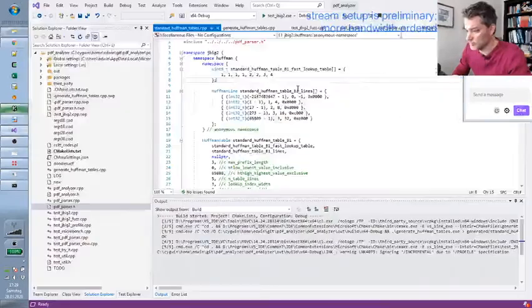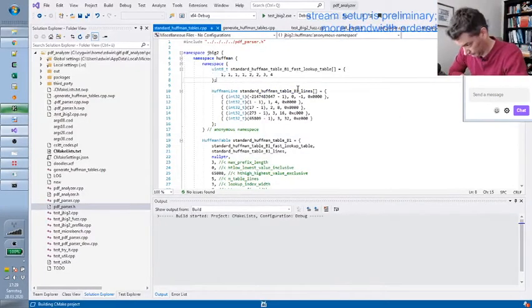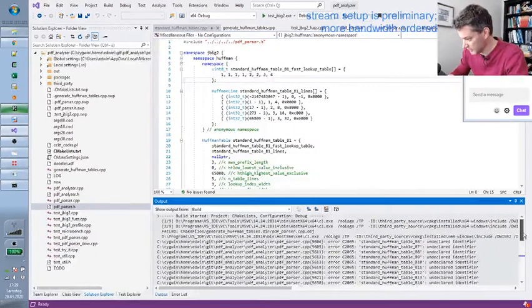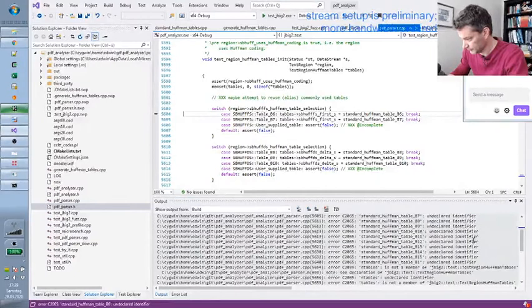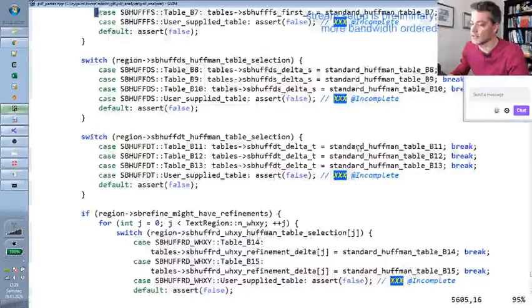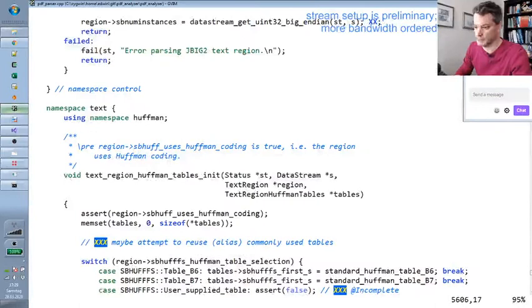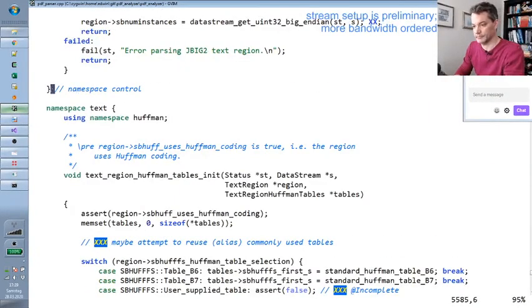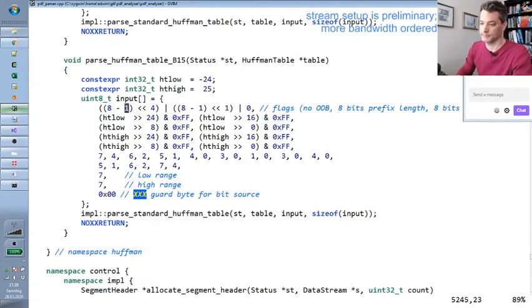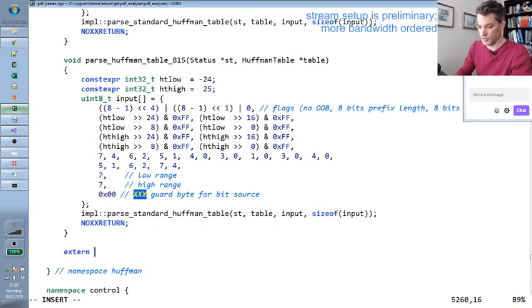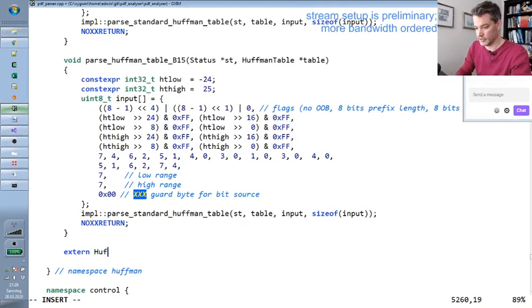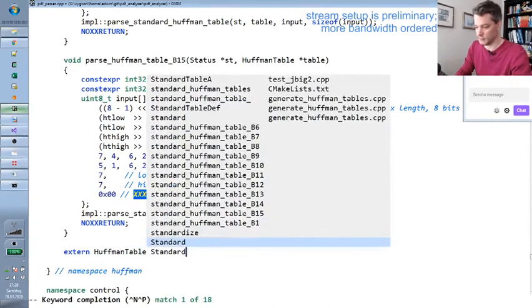So, and now we will run into a problem. Because, of course, these identifiers are undeclared. Now it's no problem to declare them. That's not the problem. We will just have an extern Huffman table, standard Huffman table, be something.